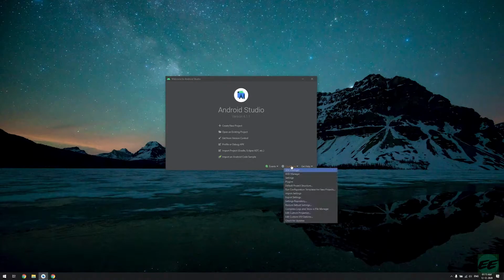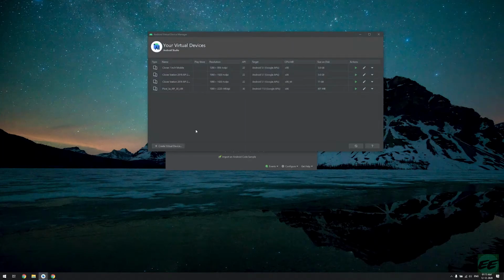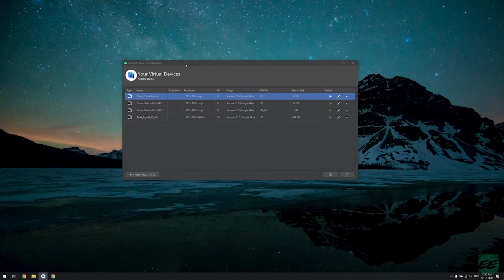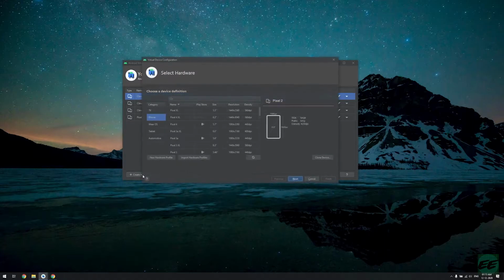Click on configure, click on AVD manager. AVD manager is the one where you configure your virtual devices. So click on AVD manager. These ones you won't have, these are the ones which I created. So what you need to do is click on create a virtual device. Once you click on that, it should bring up this page.